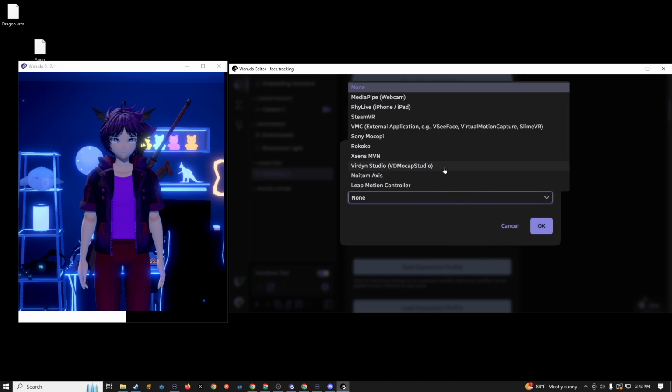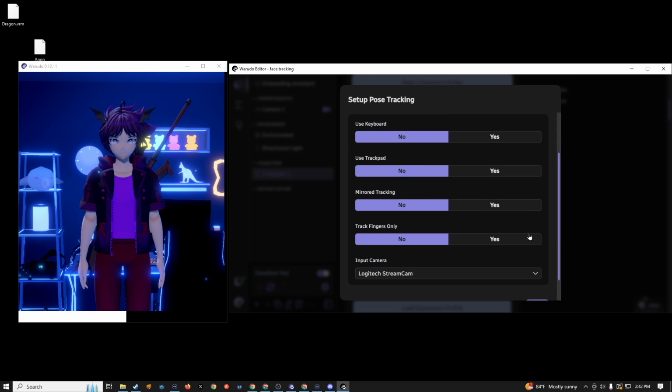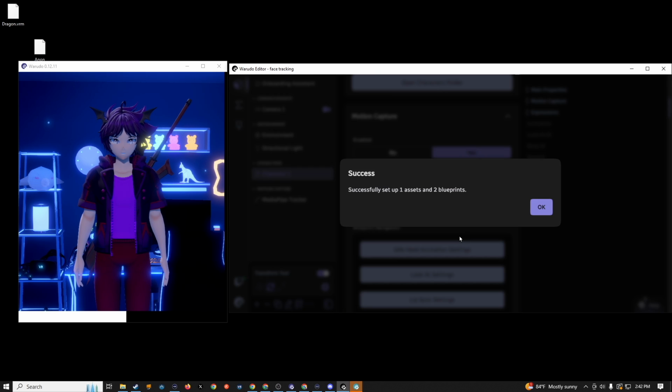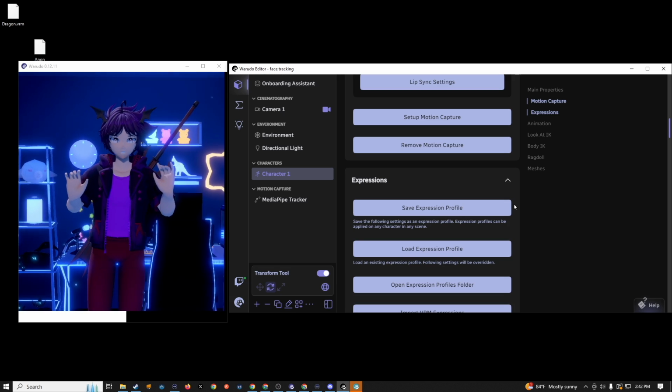And then you have the pose tracking again. We're gonna use media pipe, and that is what is going to give us our hand tracking. And then we have some options here. We're gonna go ahead and hit OK, and this is good. And we are live again.